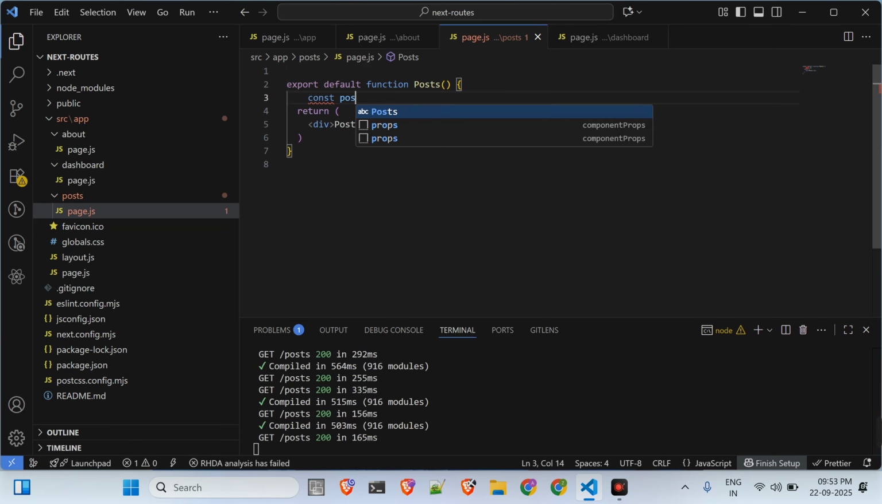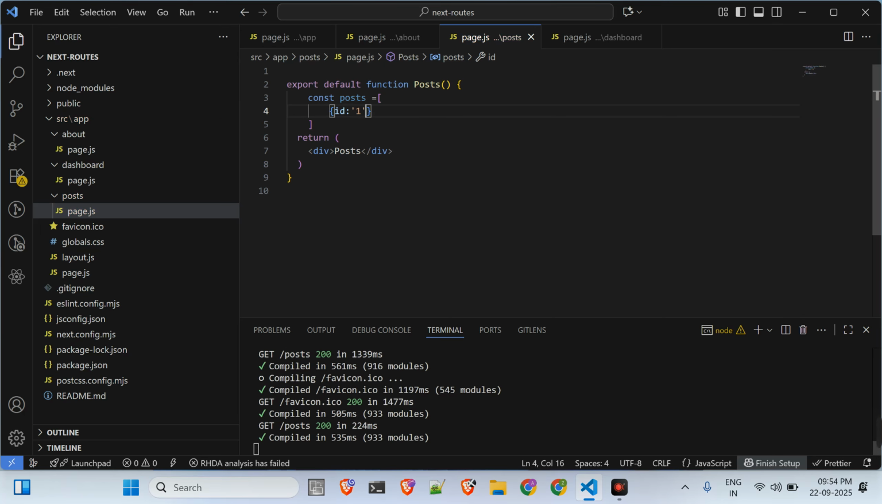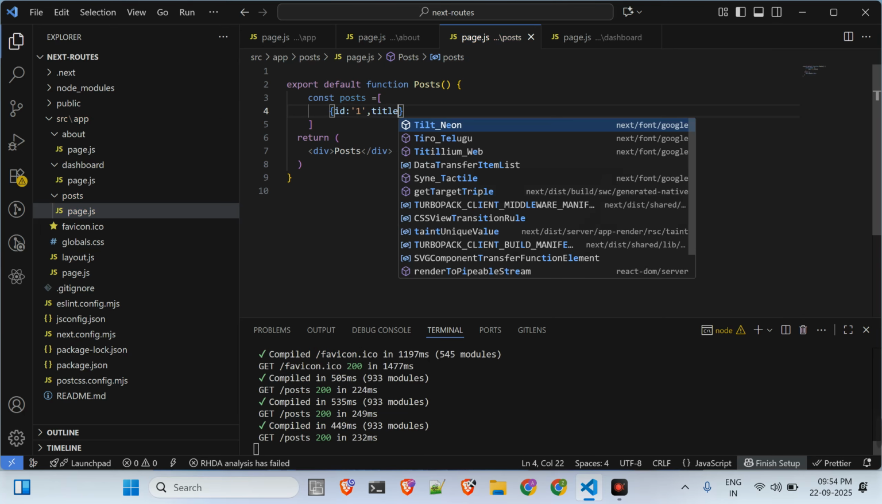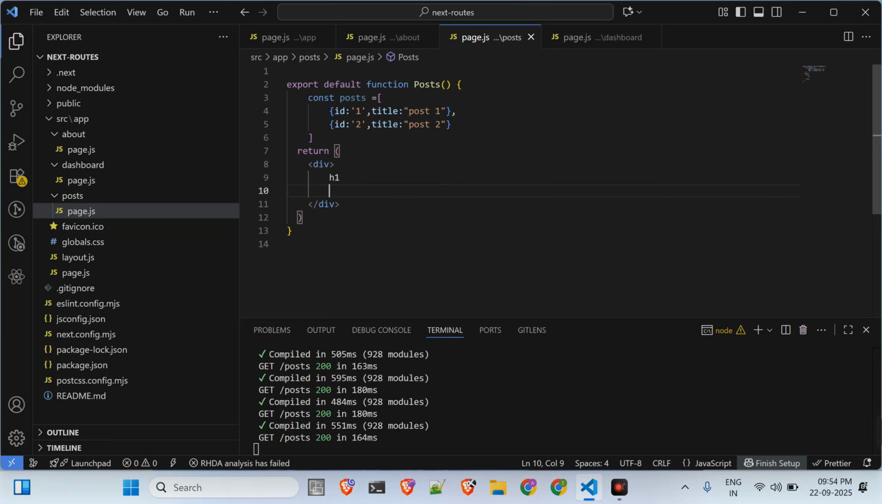I'll say constant post, which is in the form of an array, and inside of this I will create objects. I'll give the id as 1, and title as post 1 over here, and I'll copy this, paste it over here, and say this is post 2. So this is the list of my posts, and over here I will give the h1.